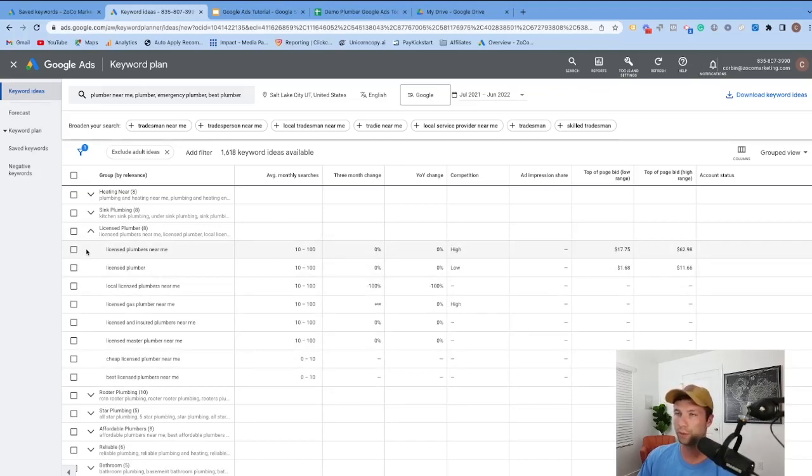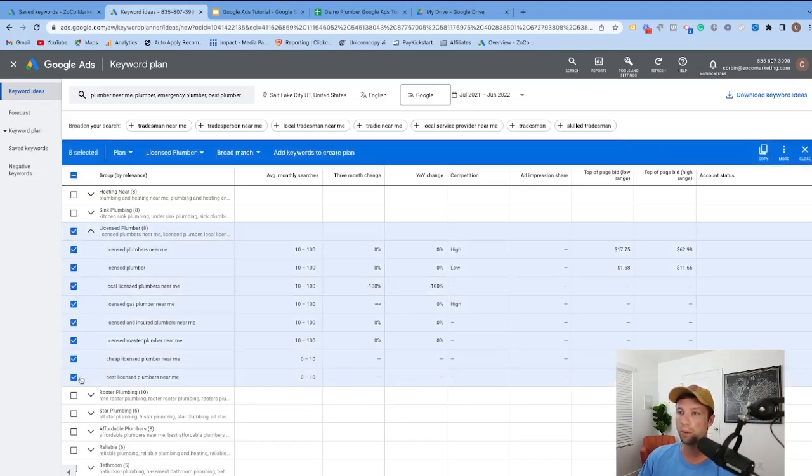What we can do from here is click on this, and it's going to copy all of these different keywords right here. Then you can click on this and add it to an existing campaign or to a plan. We want to add it to a plan for this very beginning. This is going to be our ad group, licensed plumber. It had it there and I accidentally checked out of it, so we're going to type that in again: licensed plumber, and then we can hit create. And now we have this ad group, licensed plumber.